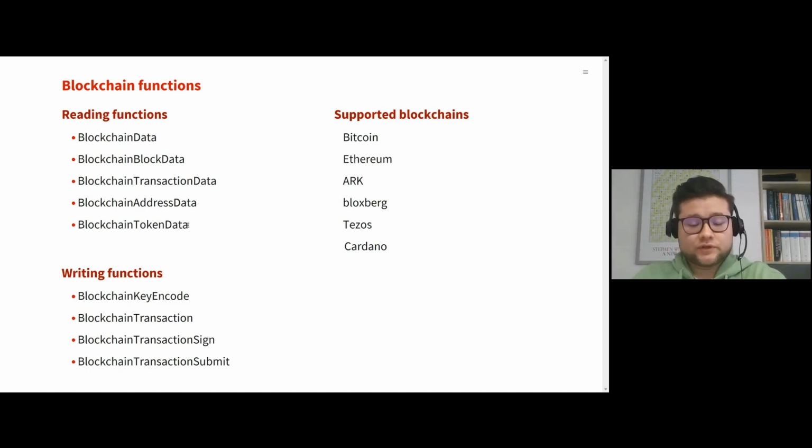Okay, so if we want to interact with the blockchain and make a new transaction, we can also do that. We use here BlockchainKeyEncode. This is a utility function to make our own addresses. And we can use BlockchainTransaction to create a transaction object, BlockchainTransactionSign to sign that object digitally with our private key, and then submit it using BlockchainTransactionSubmit. These are the three writing functions.